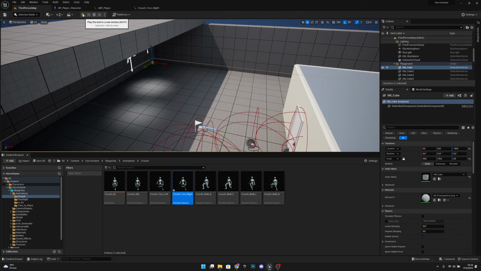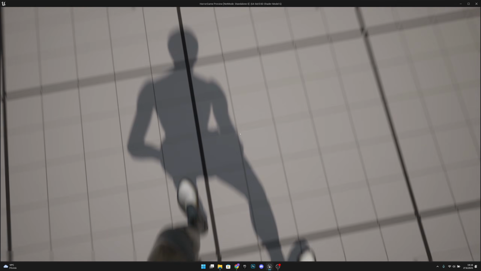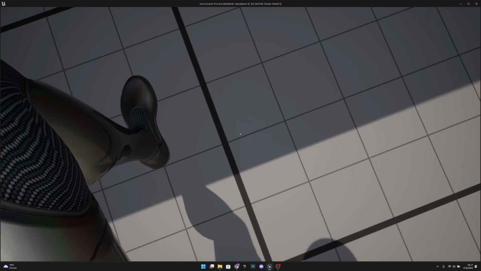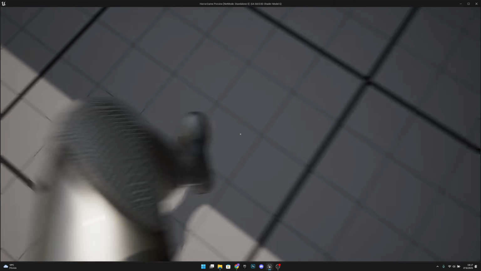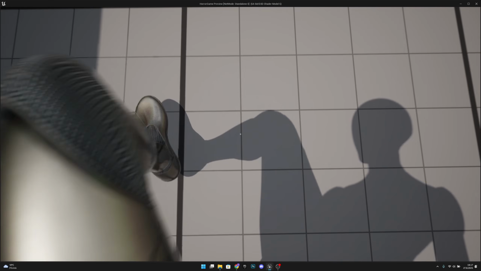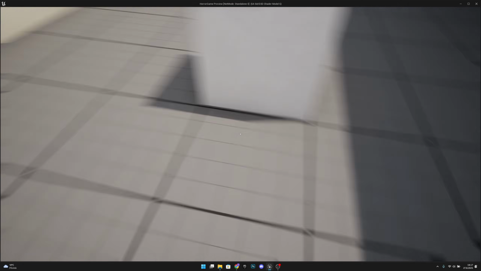And now when I crouch and turn right. My PC is lagging, but you can see it's working. Also to the left, it's working. And yeah. So I actually think that was all for this video.